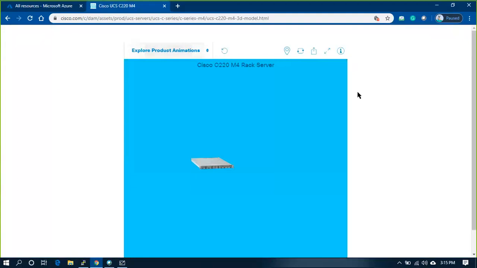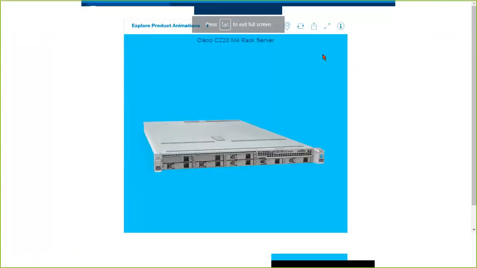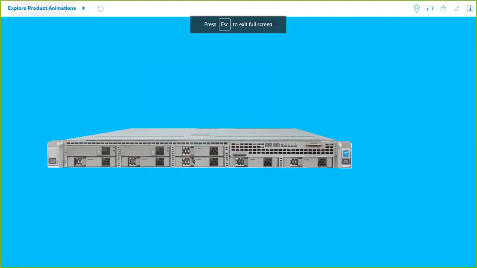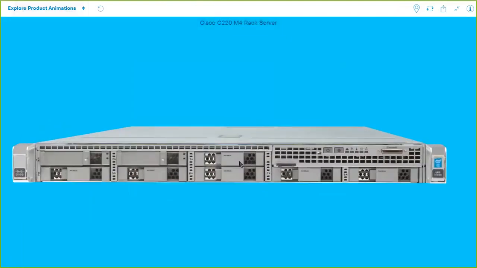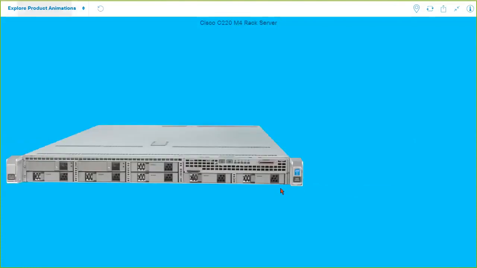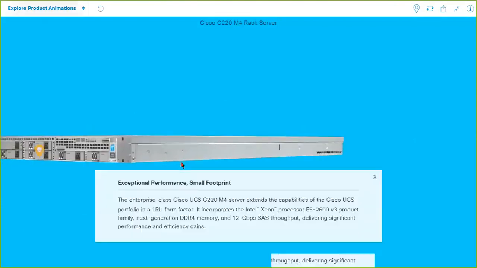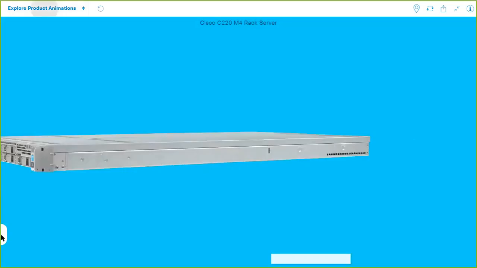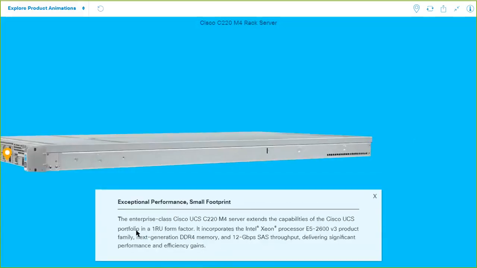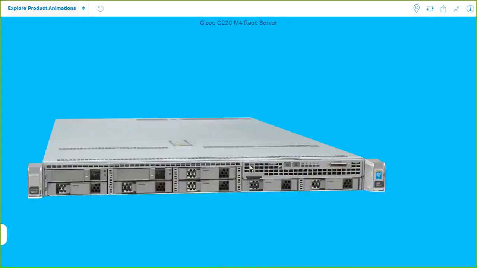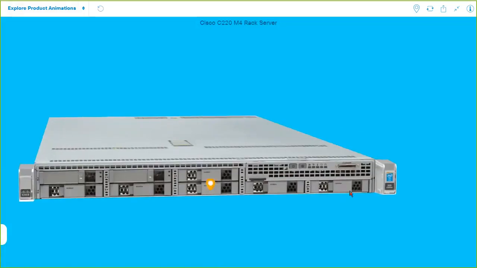So this is 1U. By seeing it, is it 1U or 2U? Just one U. It's a one RU form factor, DDR4, 12 Gbps SAS throughput total. You'll have a total of 8 hard disks you can insert.